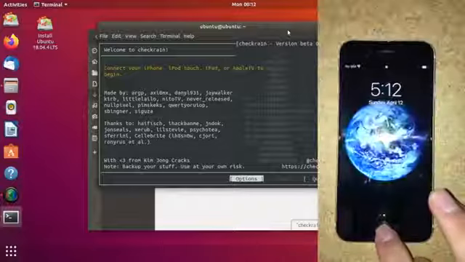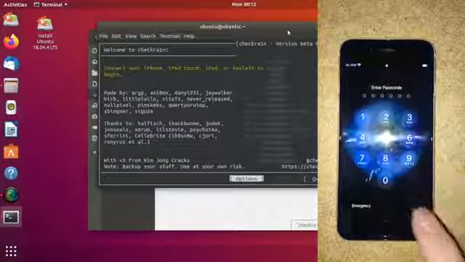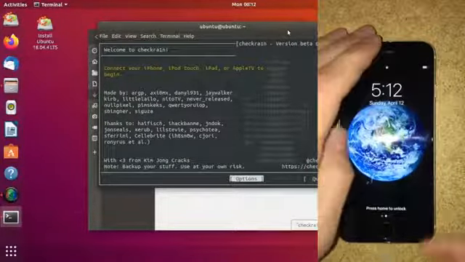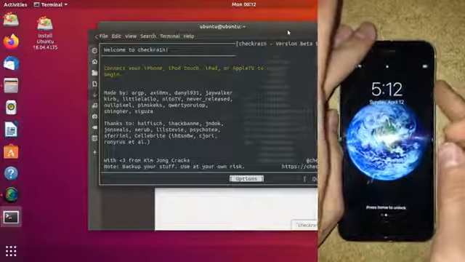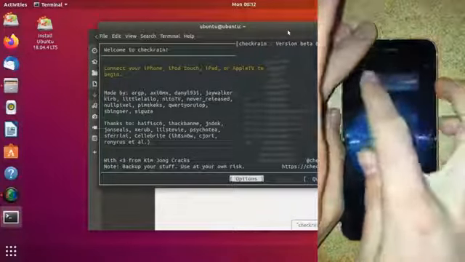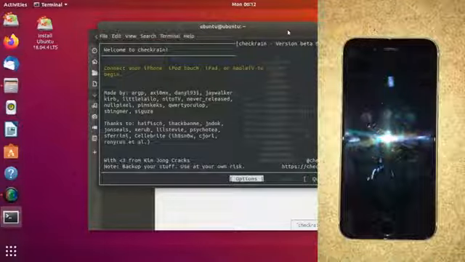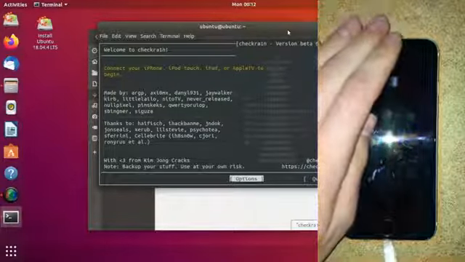As you can see right here, I have an iPhone that is passcode locked, so I'm going to go ahead and power it off right now. Power off, just like that. And now we can go ahead and connect it.